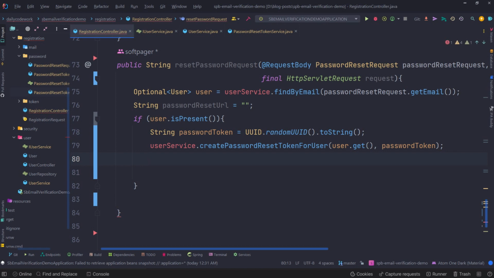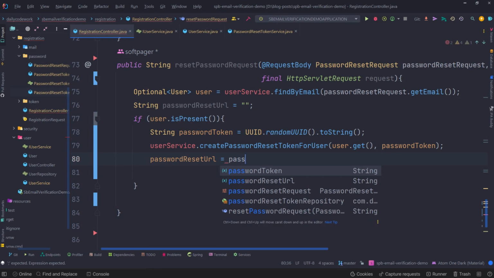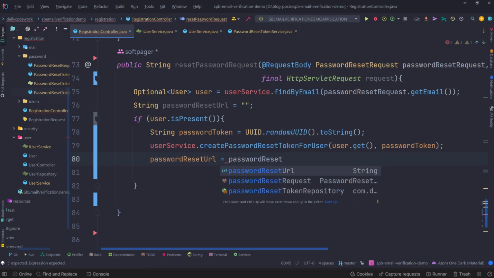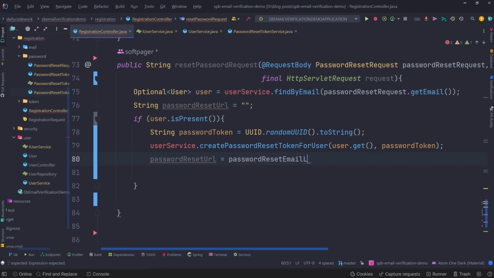And then let's come back here and actually build the link that we are going to send to the user, right? So now I'm just going to say password reset URL. We're going to build a link and assign it to this variable we just created. So for that, we're going to create a method that will return the link, so to speak. We're going to call this one password reset email link, right? Because this is the link we're going to send to the user's email.